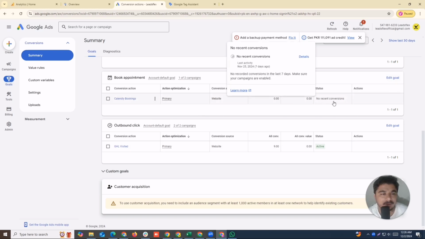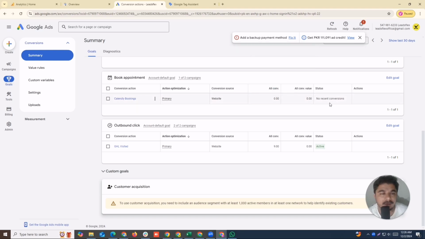You see no recent conversions here. We can go to this website and book an appointment, then it will show one conversion here. So that's how easily you can add your Google Ads tracking in your GoHighLevel.